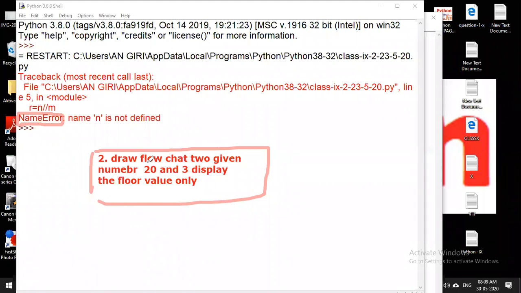So this type of error is called what? Name error. Because some variable is there which Python does not recognize. Python does not recognize that particular variable. See, it is written: name 'N' is not defined.